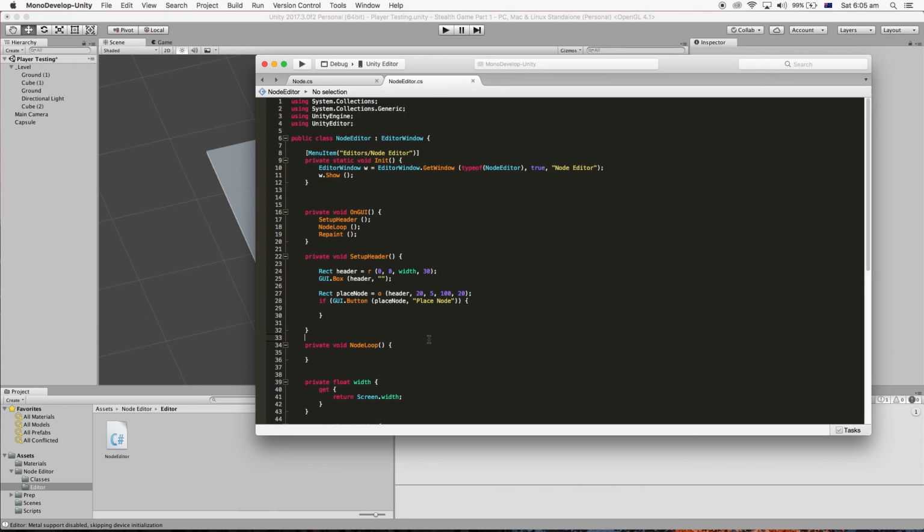The way we made that button, by the way, was just saying if GUI button, and we pass in the position and some placeholder text. And we can add our method of what we want to do once we click it underneath here.